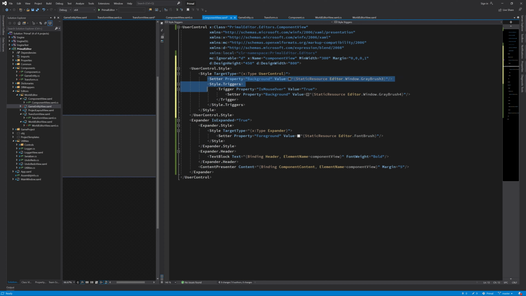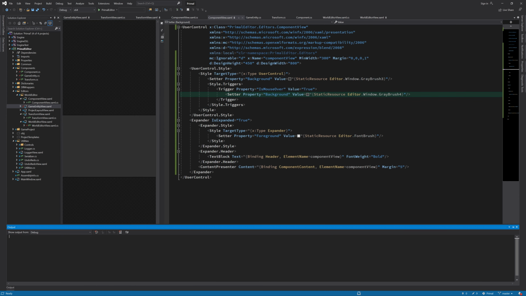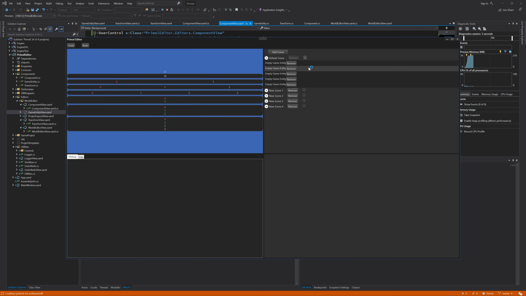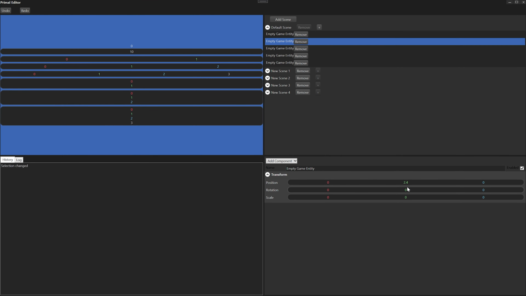Here I'm changing the background color of the component view whenever I go over it with the mouse, so it becomes a bit lighter. Okay, that's good. And the next thing I would like to do is to make the changes to our transform components undoable, because right now we can't undo anything.